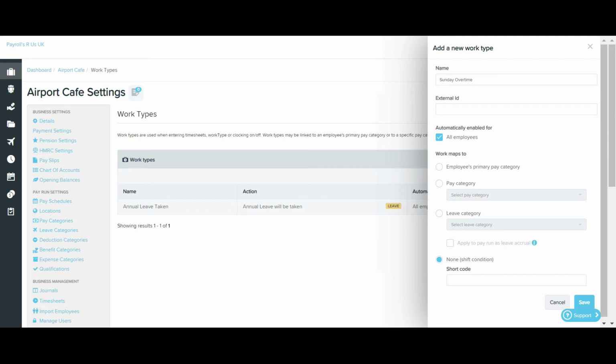At the bottom here, you can also choose None, Shift Condition. This is for when the work type is going to be used with pay conditions. A pay condition is really just another type of work type, and can be used when an employee needs to be able to select more than one work type on the one timesheet or day. For the purpose of this video, let's go back to pay category Overtime 1.25. When you're happy with your work type settings, just click Save at the bottom of the screen.